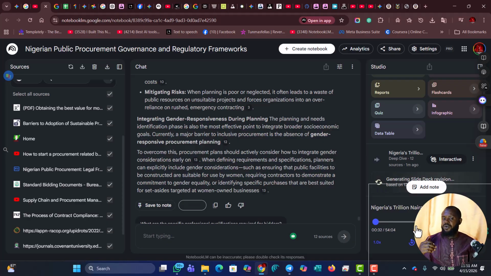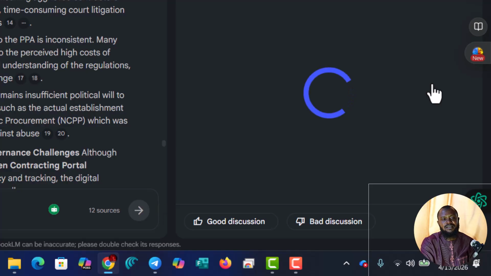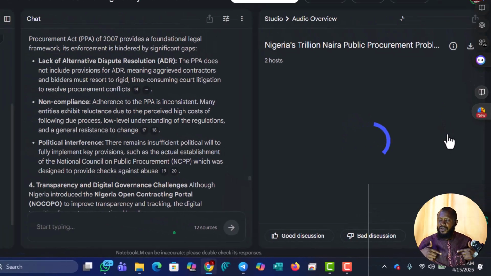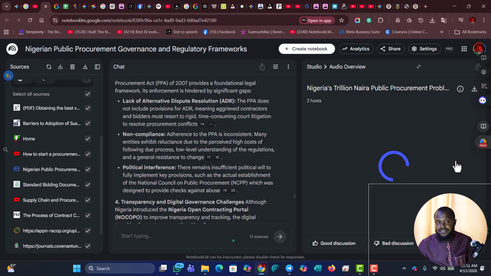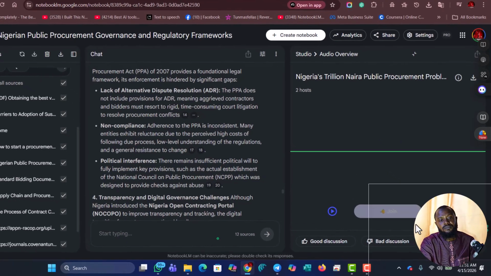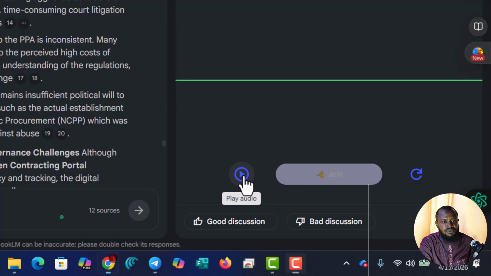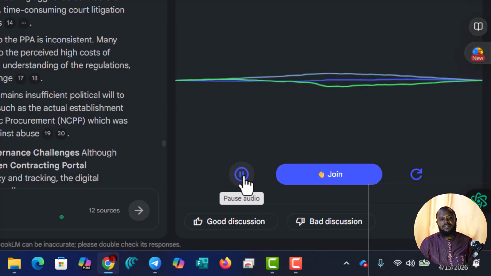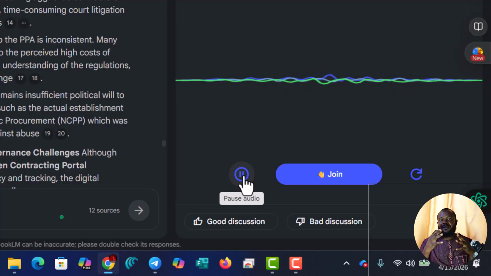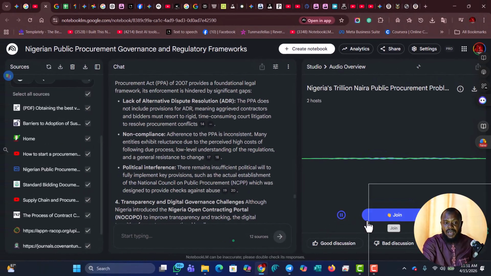So now if I want to make it interactive, if I want to intervene now, I'll just click on this interactive. When I click interactive, it's going to blow it like this. They will continue with their conversation, and I can now call into the conversation and change the direction of the conversation. So I'll play, then it will start. Anytime I want to ask a question, I'll just click on join.